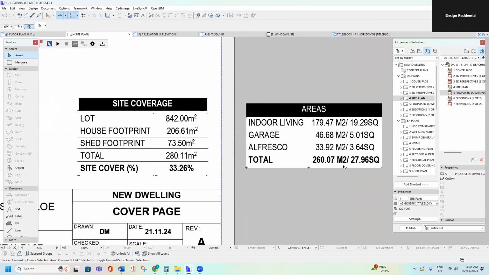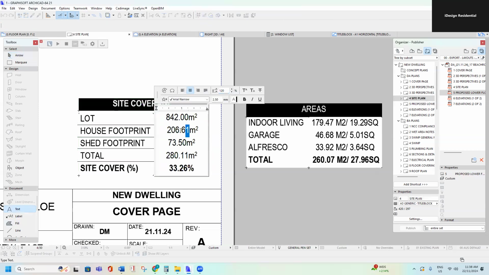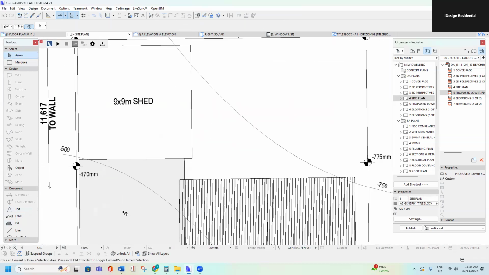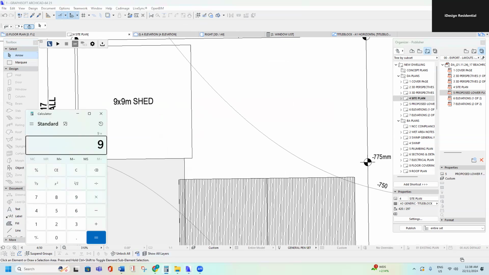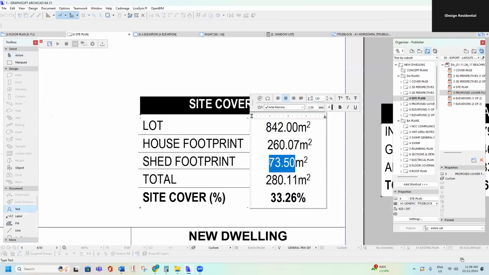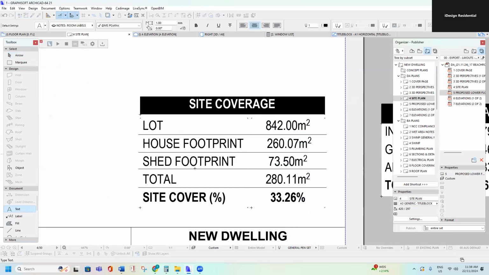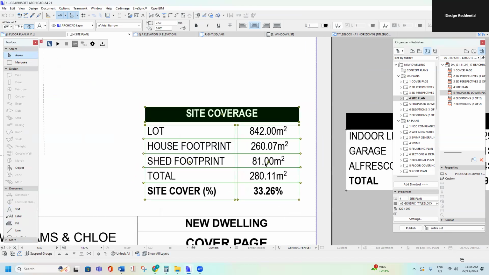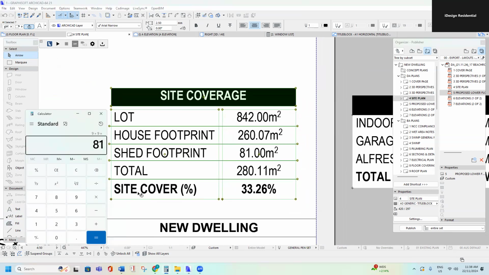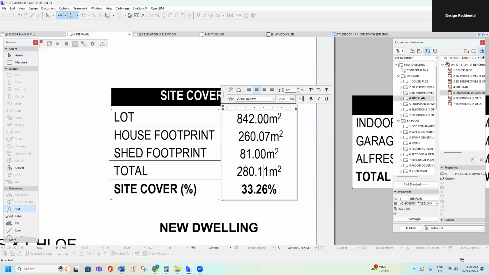And we can see the house footprint is, we want to change that. And that's going to be now 260.07. And the shed footprint, it's 9 by 9. 9 times 9 equals 81 square meters. That's what the shed is, 81 square meters. And the total of the 260 plus 81 is 341.07.